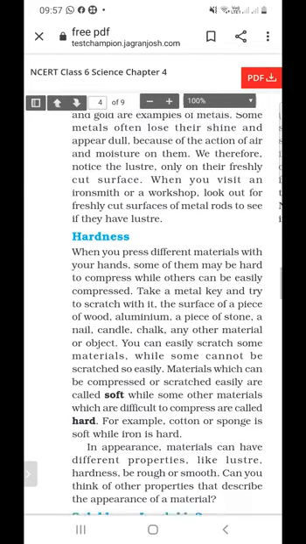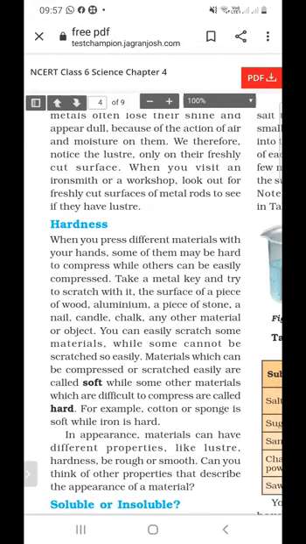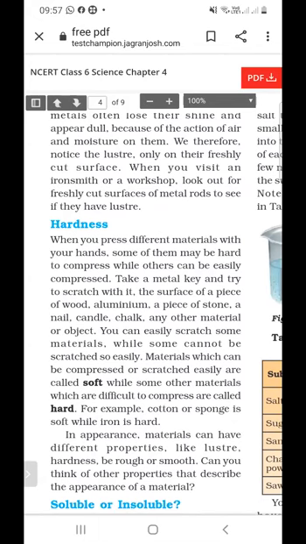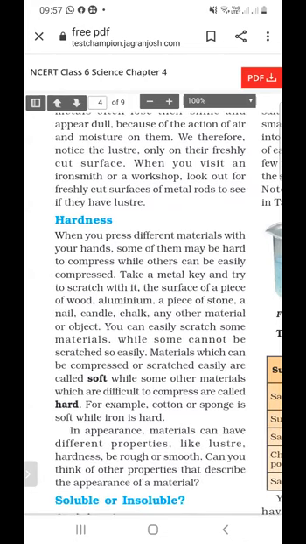And the second property is hardness. So what do you mean by hardness? Some materials can be compressed easily and some materials cannot be compressed easily. The materials which can be compressed easily are called soft materials, and the materials which cannot be compressed easily are called hard materials. For example, cotton is soft, while iron is hard.